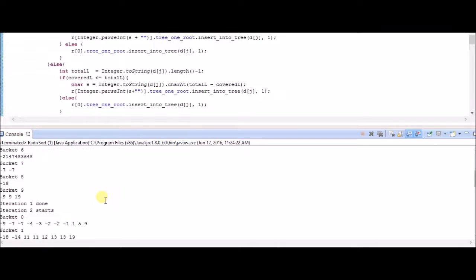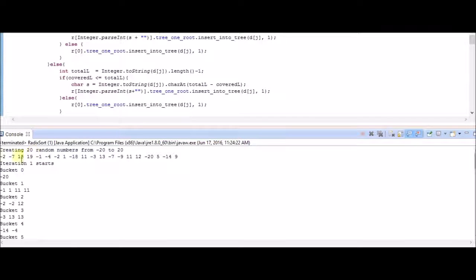So when I execute this, this is what it looks like. We have created 20 random numbers from -20 to 20. That's our range. And now in the first iteration, I'm basically putting everything in buckets. So this is bucket 0, since it's going to look at the units only, the units number. So this is -20. This has all the units places since the unit number is 1. It's all in here, and so on and so forth.